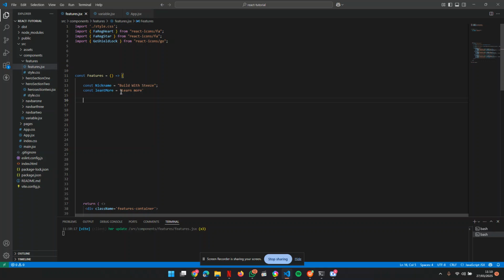Now, the data type that the variable is holding tells us the type of the variable. For example, this variable nickname is holding a string. That automatically makes this variable a string. Are you following? So the type of this variable is a string. The type of this variable is also a string. I hope that is clear.